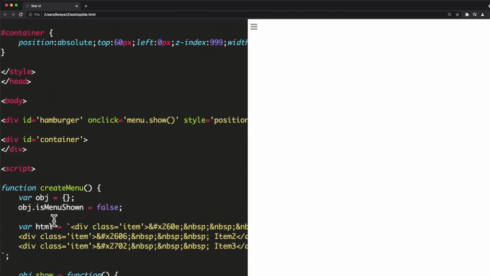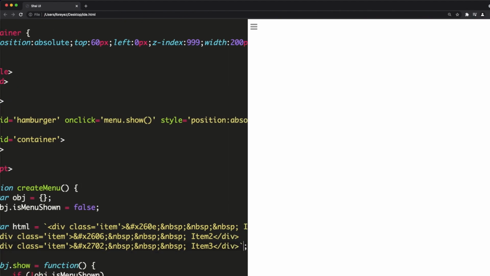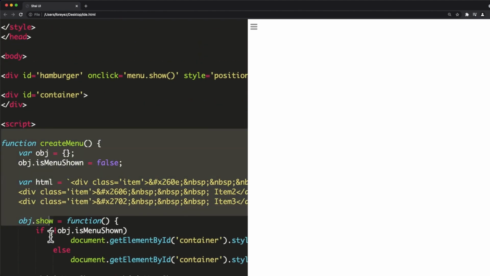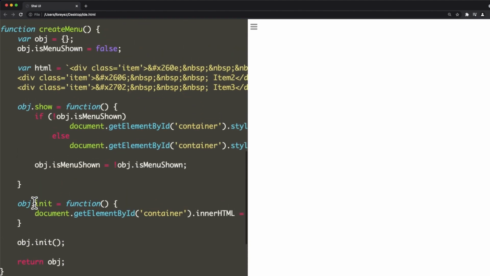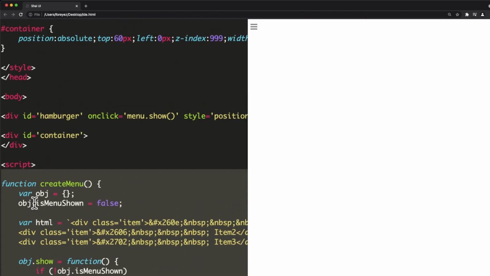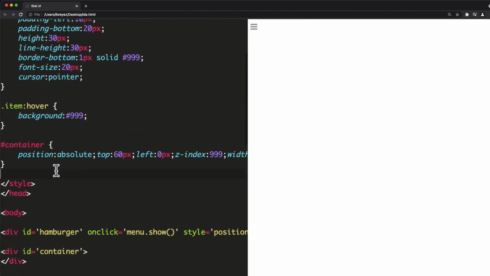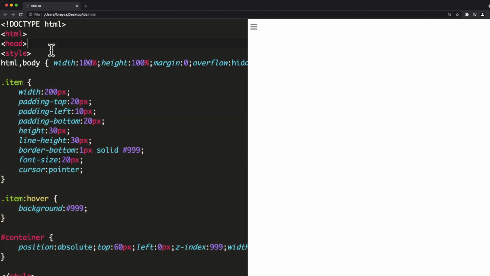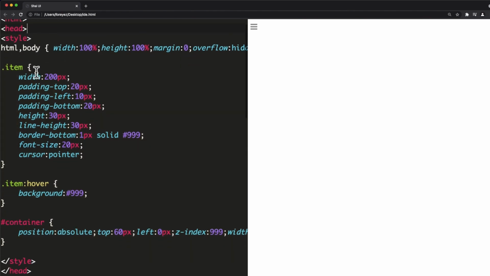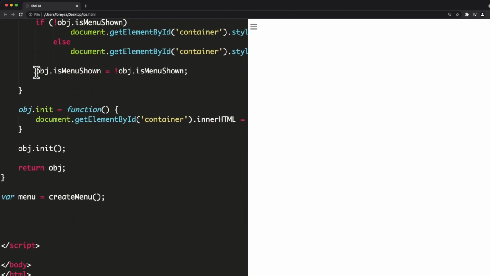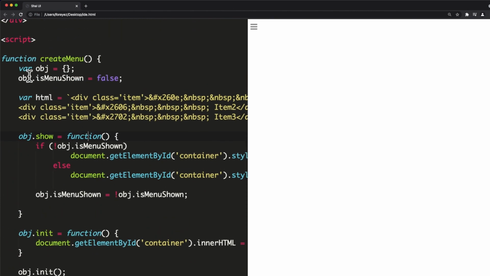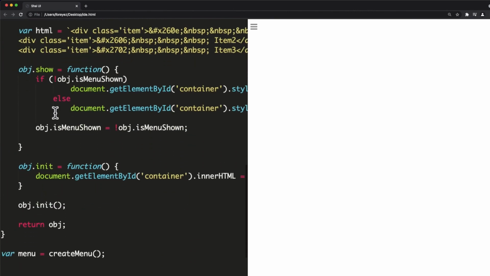And so what that enables me to do is then I can take this function and put it in a file, let's say, called menu.js. And then I would take this style and put it in a file called menu.css, and I would call those two from up here. And that's it. Now you see how we created this object explicitly? We defined it and we returned it here.